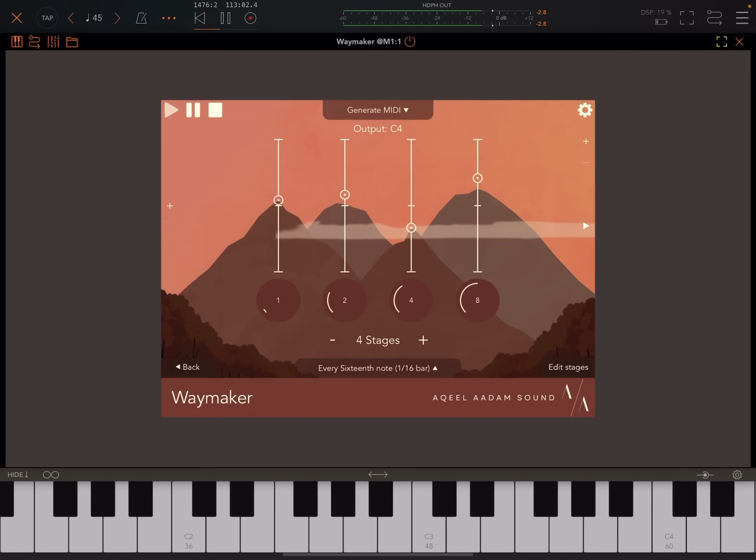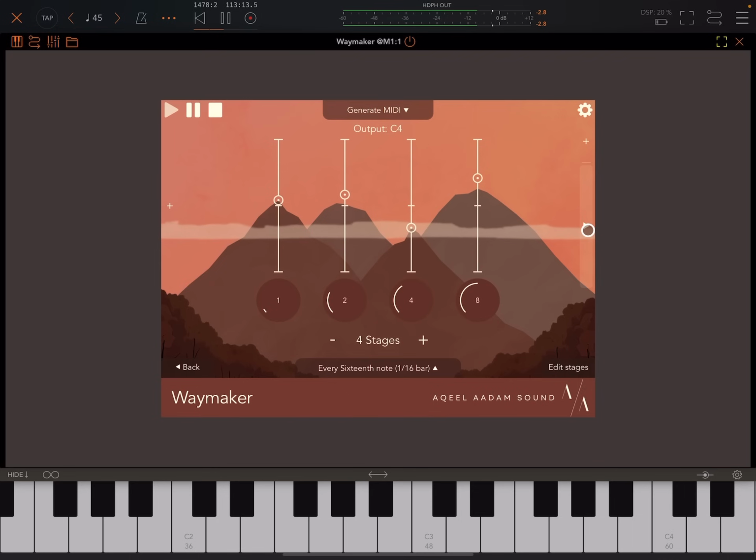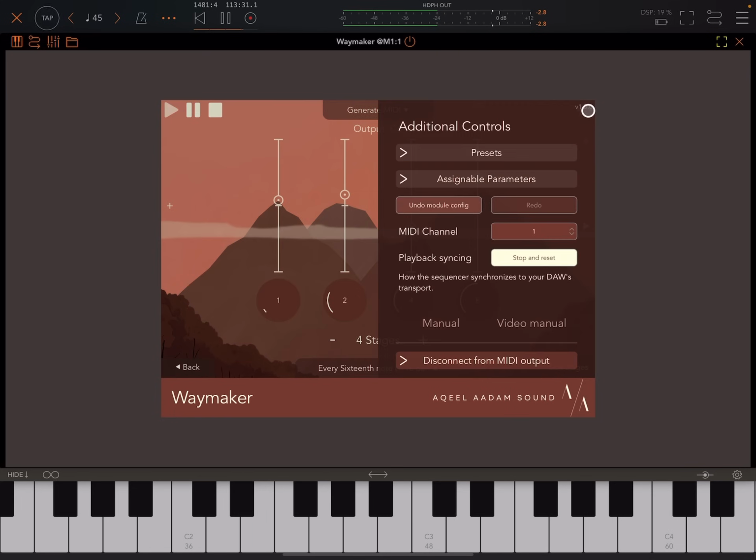Also, I think that it'd be really helpful if there was a way to temporarily bypass any sequencer. If we're in a preset or a patch, let's say, where you have a bunch of different sequencers or modules, it could be really interesting to temporarily turn one off without removing it or having to change its settings. I have found myself missing that functionality, and I've mentioned that to Aqeel, and he said he might add it. And then another thing is issues with the preset browser.